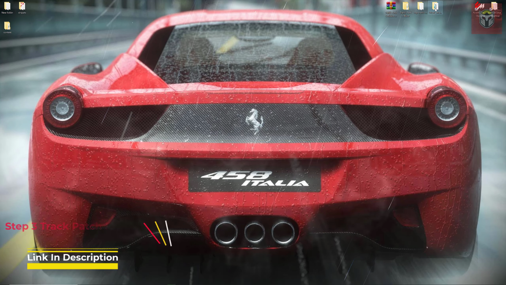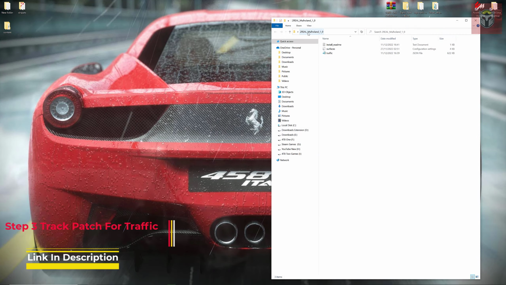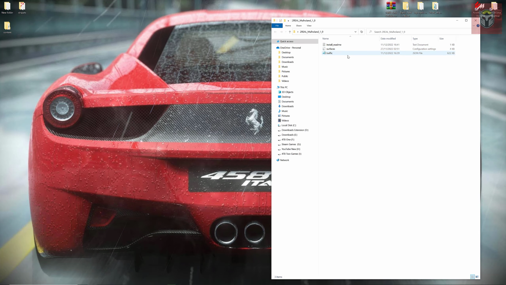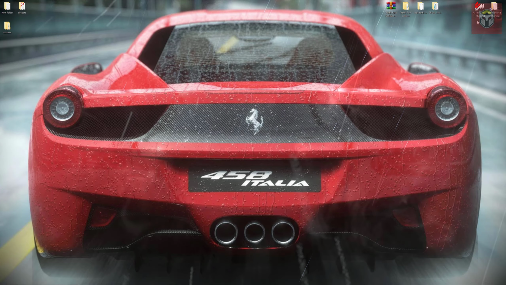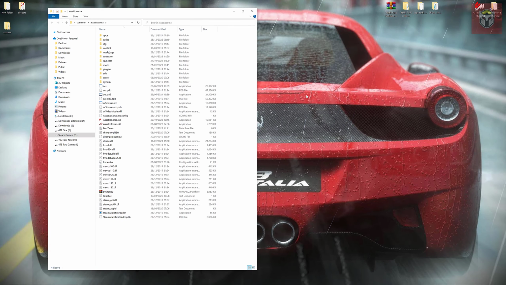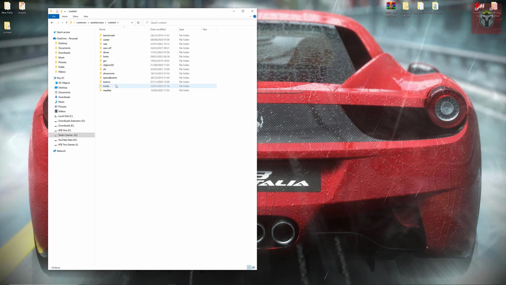Now we're on to step 3, and this step you only need to use if the track that you're wanting to actually run Traffic Planner on does not have it integrated. Some of the newer tracks do, a lot of the older ones don't. So what we're going to do here, we're going to install 2 Reel Mulholland Drive. So if it's an older track that doesn't have Traffic Planner, this is the way you're going to do it.